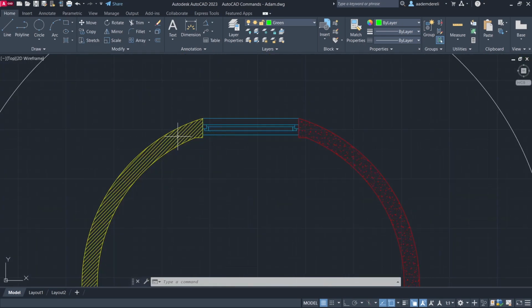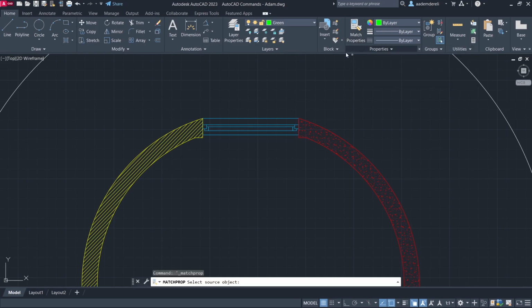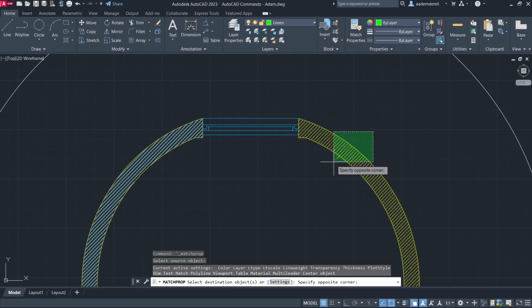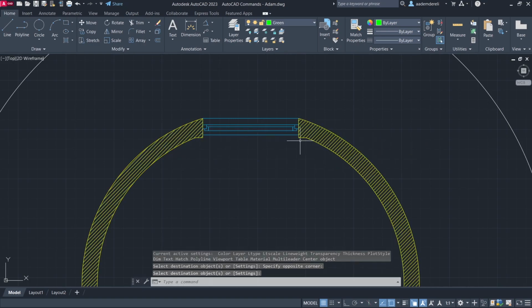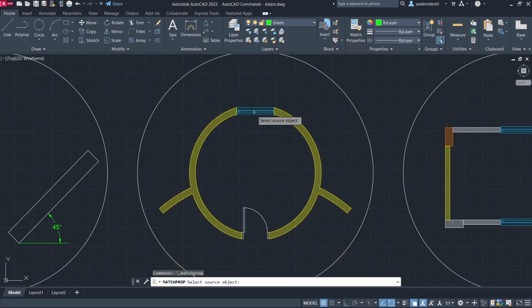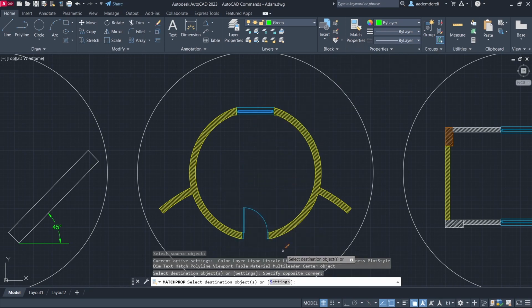We will pass the properties of this object to this object. Match properties. Select source object. Select destination objects. I think I will use this the most. Match properties. Select source object. Select destination objects.